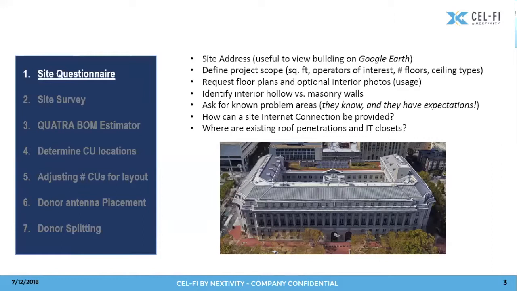How many floors are in the building? What's the shape of the building? Again, the floor plans, you'll want to request those. And if you're certain that you're going to get the bid, you might want to start the discussion about having an internet connection for the system.